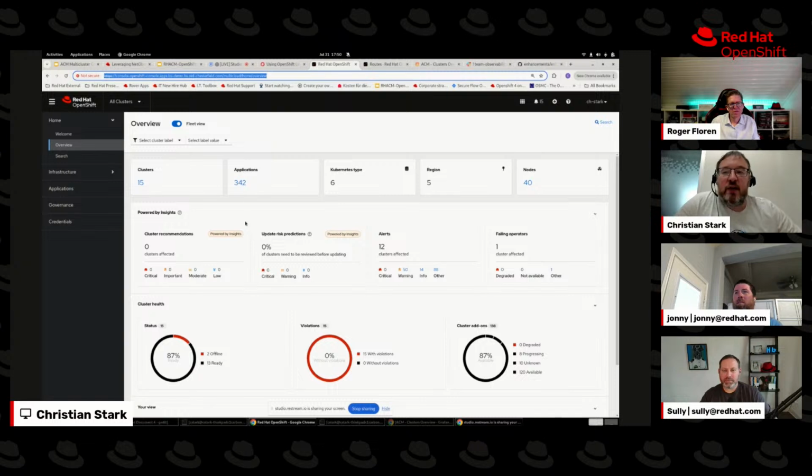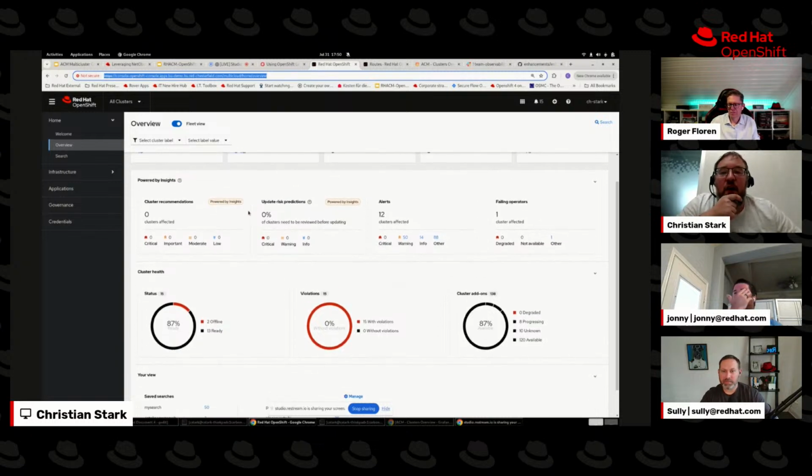What you see here at the moment is our ACM UI, and I really just quickly wanted to go over some topics we already discussed. In the new ACM 2.11 version, we now have the update risk predictions. This is a very interesting feature, I think. Basically, we are collaborating with the Insights team. And last week, a customer was asking me why you don't see any update risks here.